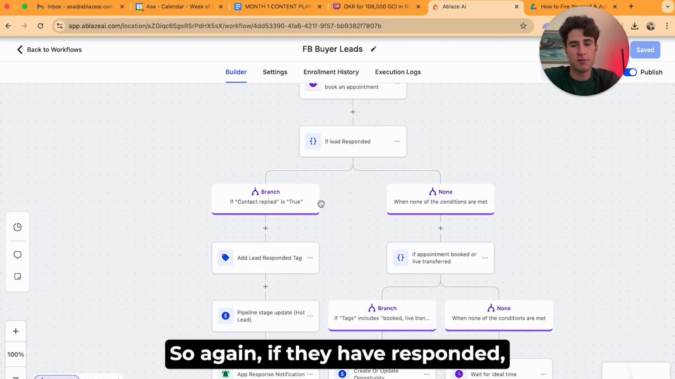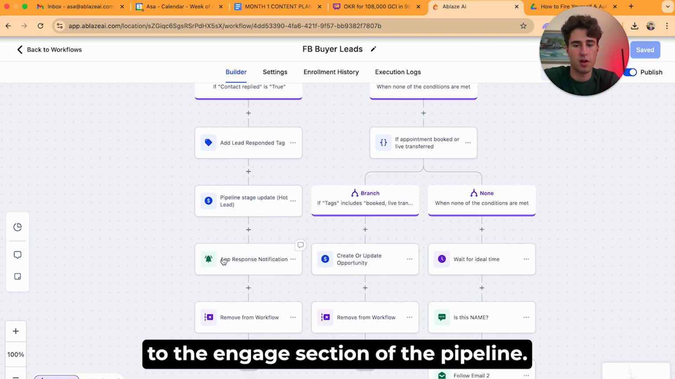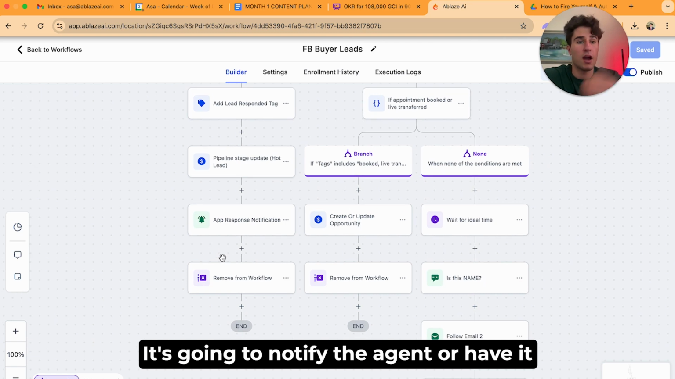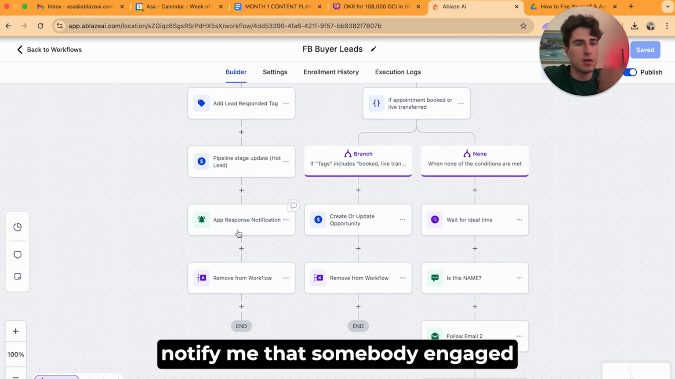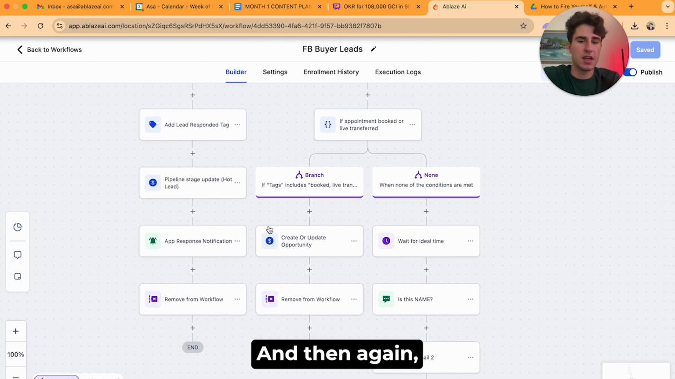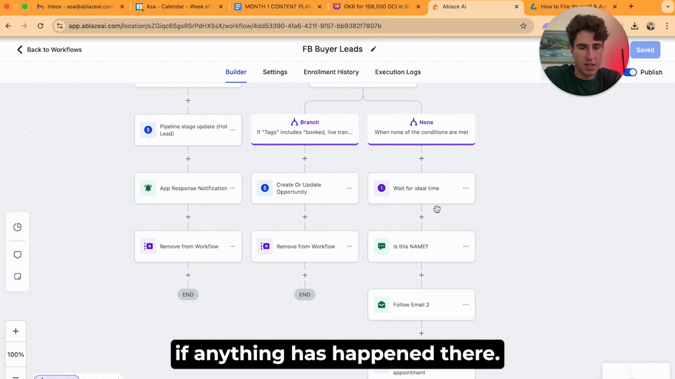If they have responded, it's going to add a tag that says the lead responded. It's going to update them in the pipeline to the engaged section. It's going to notify the agent, or you can set it up so that you get a notification if you build this all out yourself: notify me that somebody engaged, notify me that somebody responded, something like that. And then again, it'll check to see if they've booked or if anything has happened there.